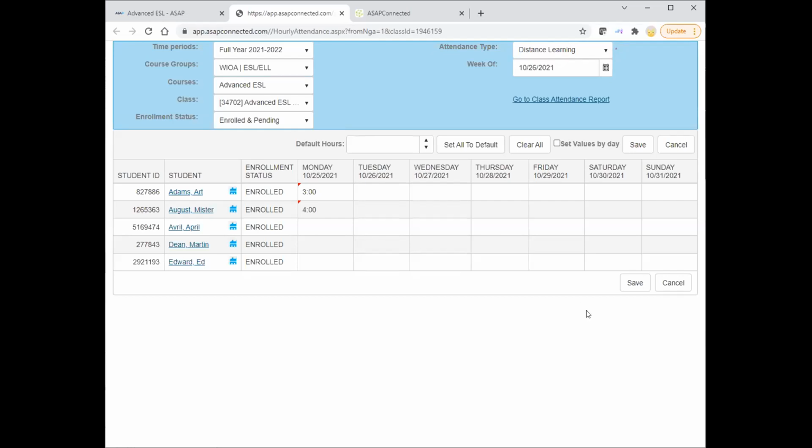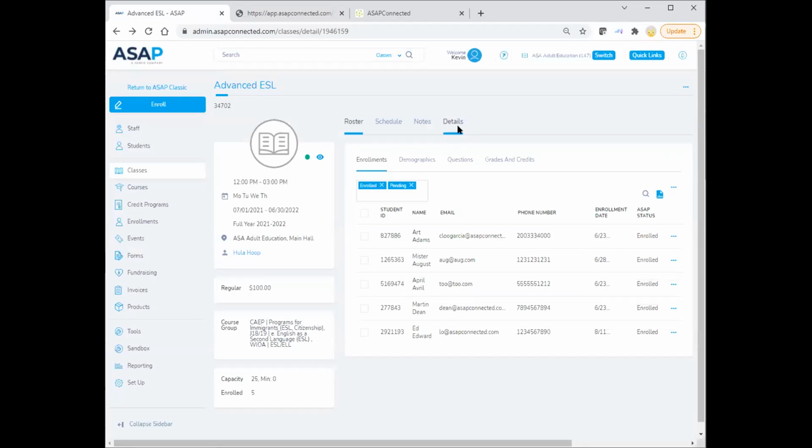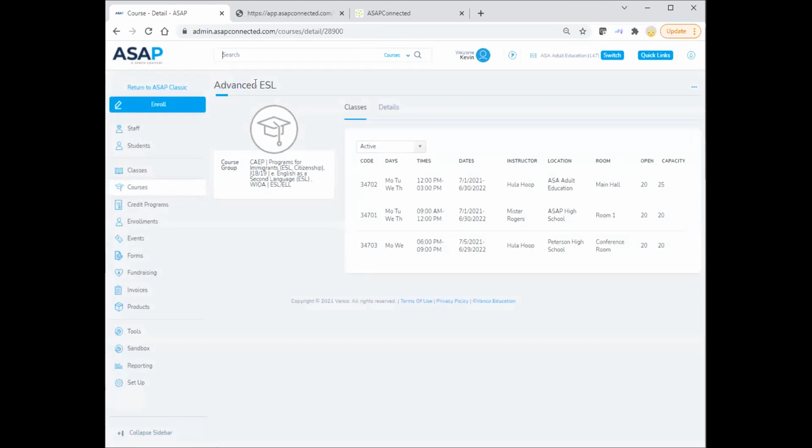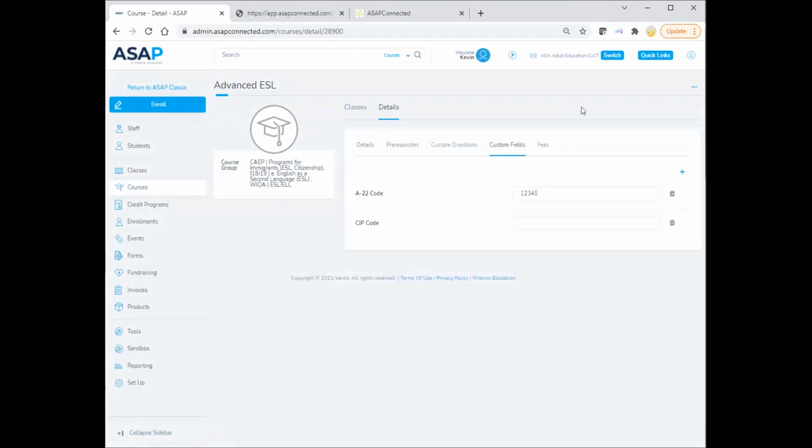All right. And then Kevin, if you can go back to the class detail and the custom fields. Let's see. Oh, is that under the course page? Oh, you know what? You're right. So Judy, you had a question about the custom field, the A22 and the CIP. From what I understand, the A22, I think it's now called the CalPADS number, but basically still refer to it as the A22 code. And the CIP code is used for the community college classes. So if you have classes at the adult school that could be brought over for credit, I think, to the community college.